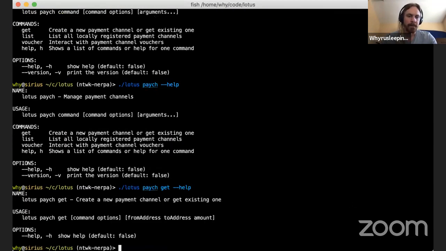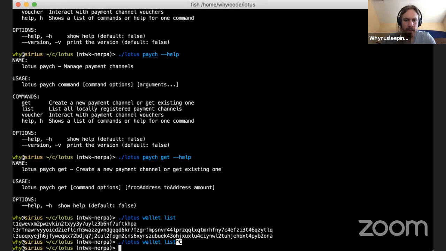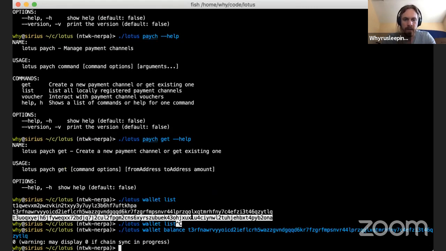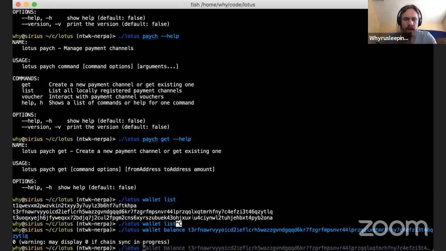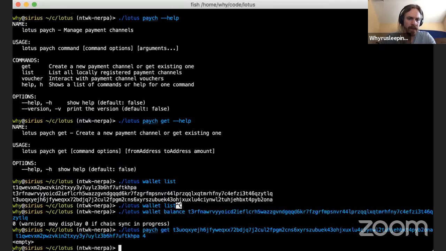So the commands for it are pretty straightforward. We have the payment channel get, which allows you to specify a from address, a to address, and an amount. So let's just go ahead and create one of these real quick. Which of my accounts has money in it? Is it that one? No, it's this one. That, and then we'll make it to this, and we'll put 4 Filecoin in it.